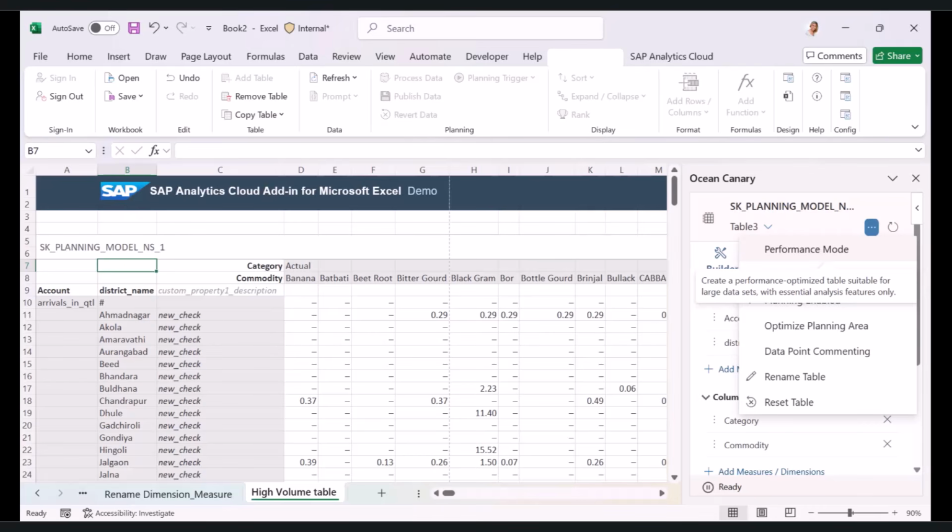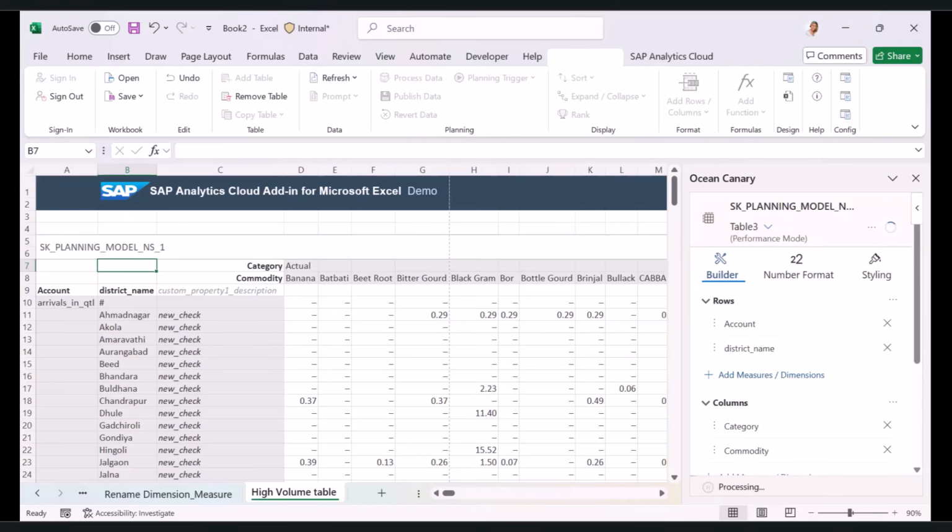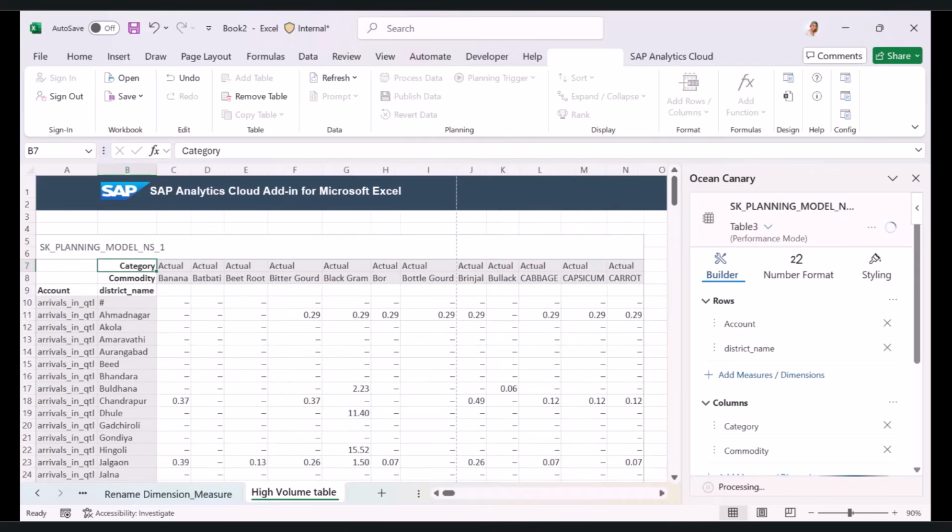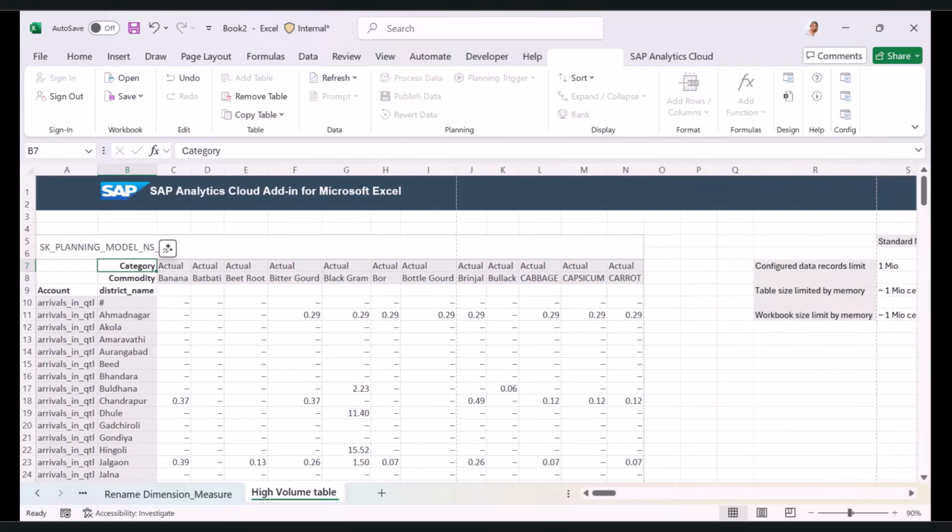So in my example here, I have a property for the district name, which is displayed. As soon as I switch to the performance mode and refresh it, you can see it already below the name of the table. And here we don't see the properties anymore. And you see also another display for the account dimension where the name of the member is repeated.